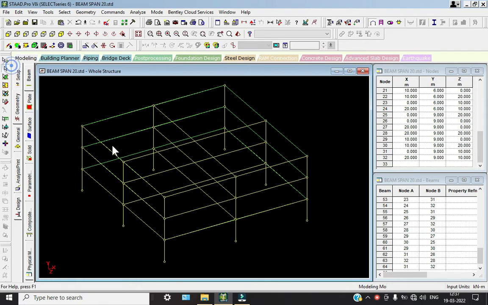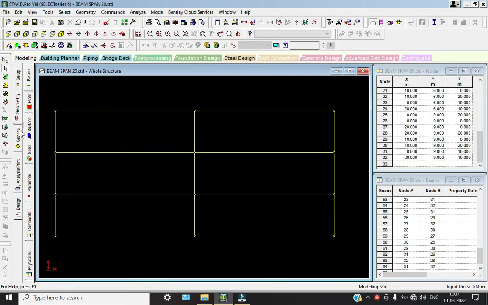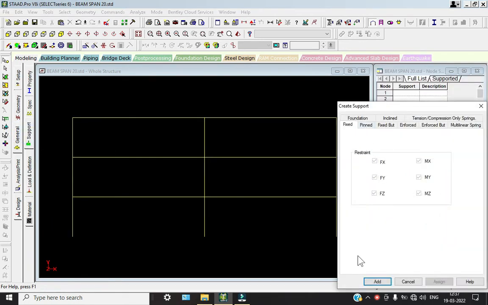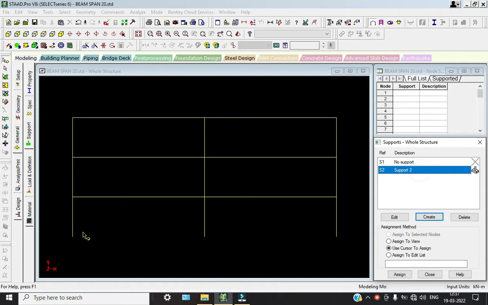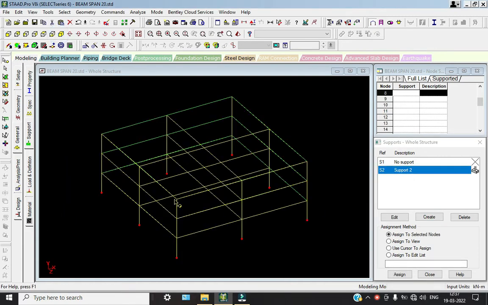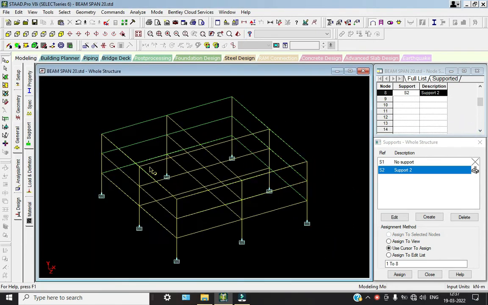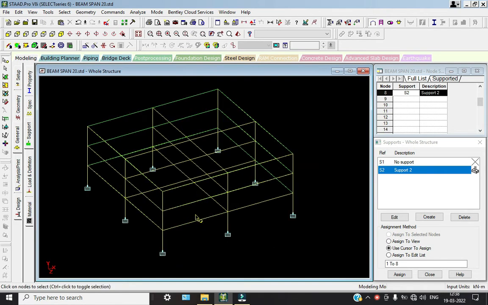After that, we need to give the support. So go to the front view, go to general, go to supports, create, click on fixed, select this one and add over here. Go to 3D, click on assign and yes. We see supports won't be visible in 3D. It's only the elements that will be represented in our diagram.